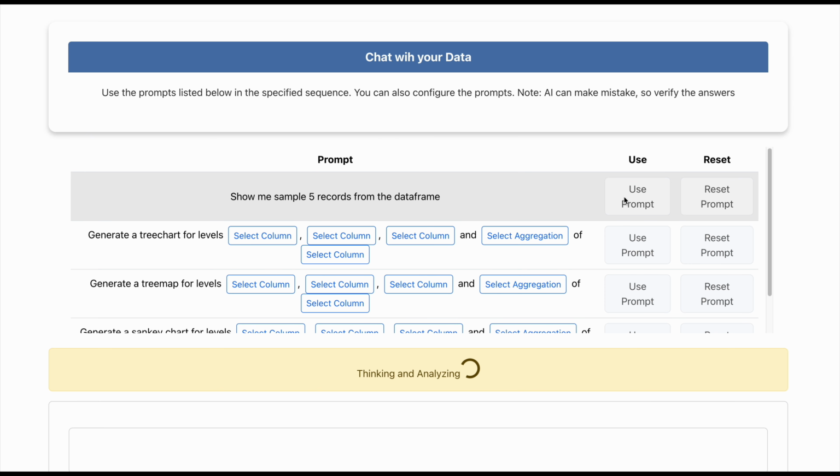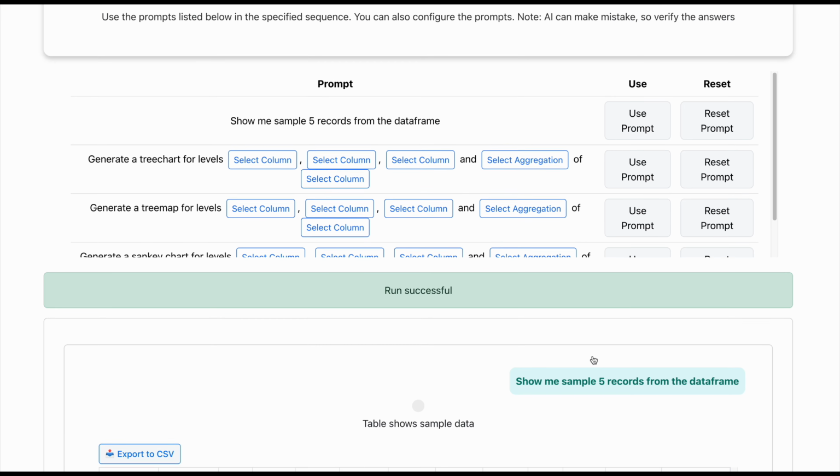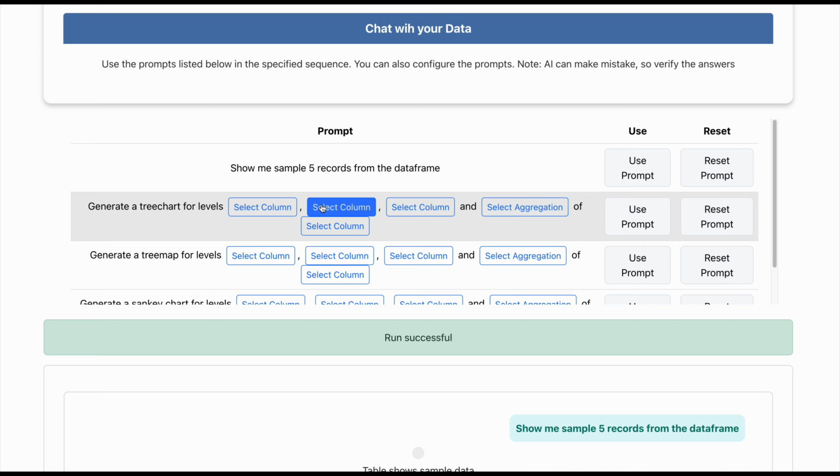Here, you'll see a list of pre-configured prompts. These are ready-made, no writing, no prompt engineering required. Let's start by looking at some sample data using the first prompt. After a moment, the data appears. It corresponds to the automobile dataset. Now, let's generate the tree chart.